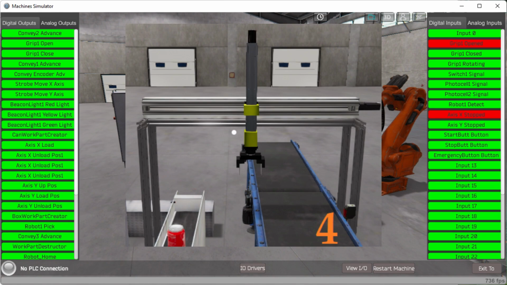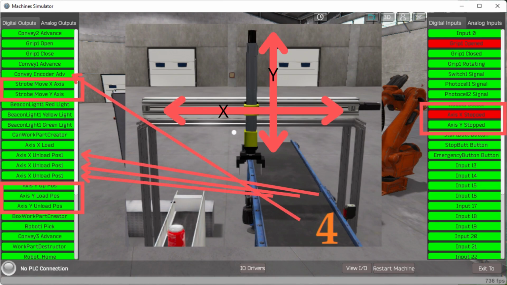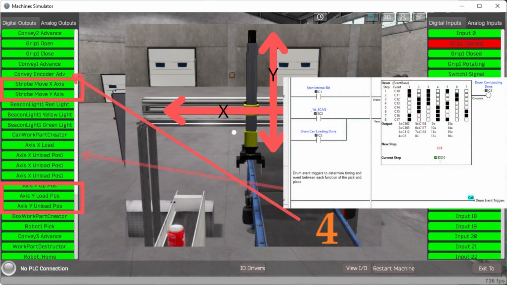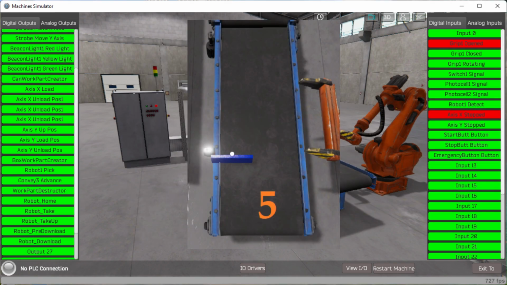Section 4. Loading cans into the box. This section will load the cans into the box. We are using a drum instruction for this operation. It uses a sequence table with events for each step. One complete pass through the drum will indicate one can getting into the box. A counter is used to keep track of the number of cans and when the conveyor will need to index to the next row.